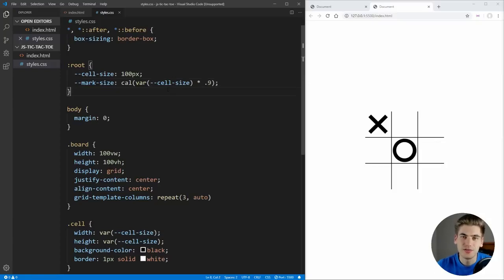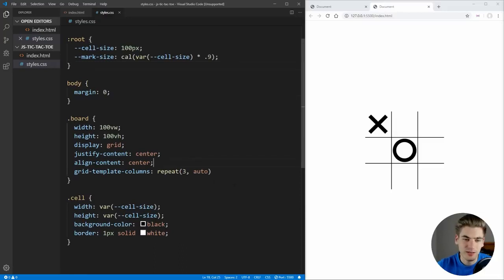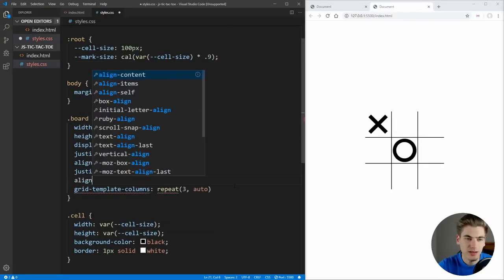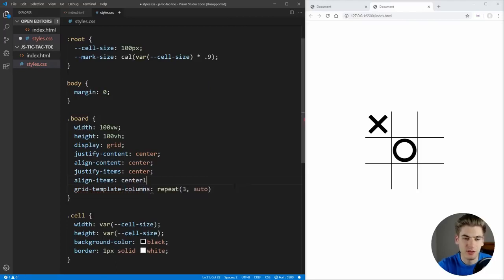Now the last thing we have left to do to ensure that our X's and O's are always centered inside their box, we can do justify items center, and we can do align items in the center. And this is going to align the actual individual things inside of our cells and not the actual cells themselves.